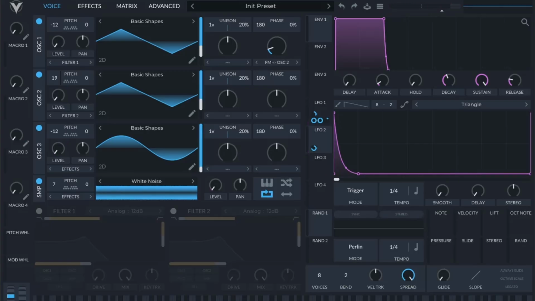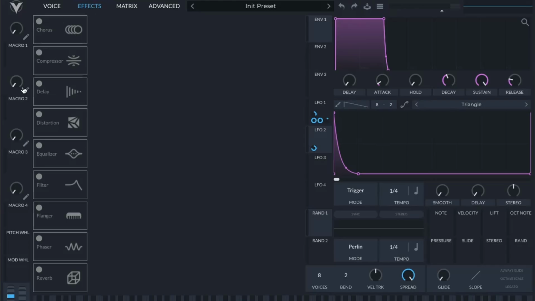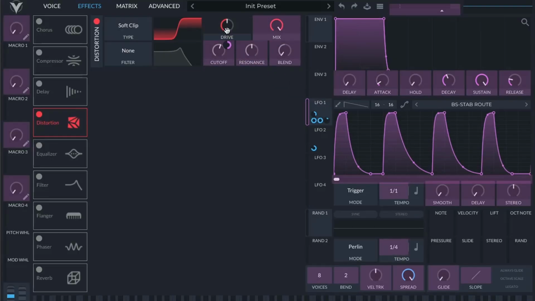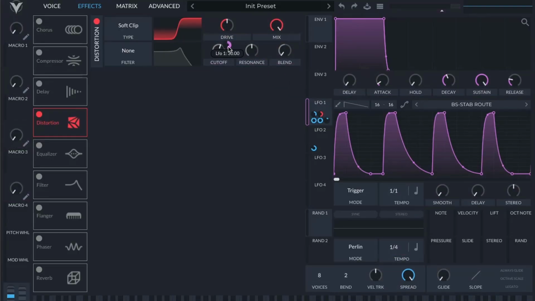Okay, now let's go into the effects. And this is where most of the magic's going to happen in here. So first let's start off with the distortion. Once again we'll control that, I think, with this here. Quite subtle, but something there.